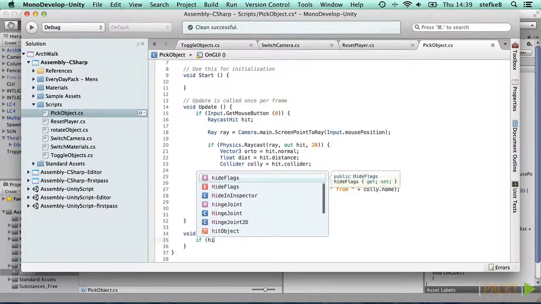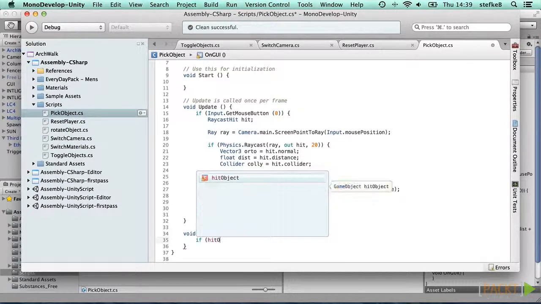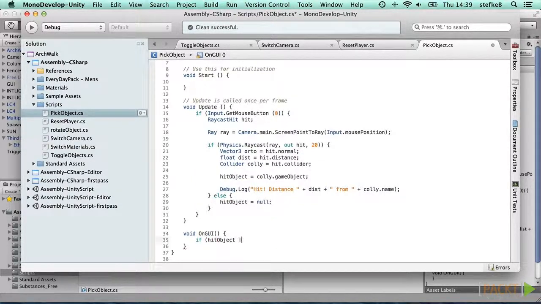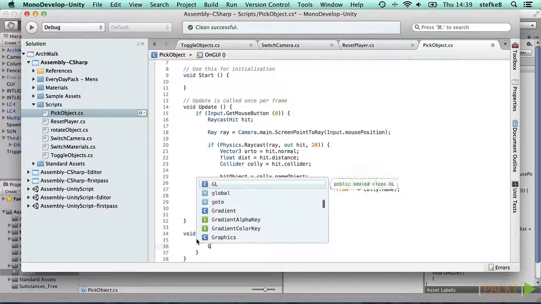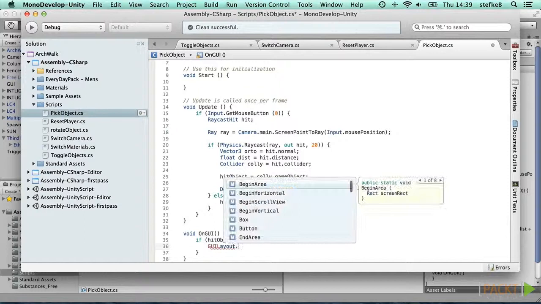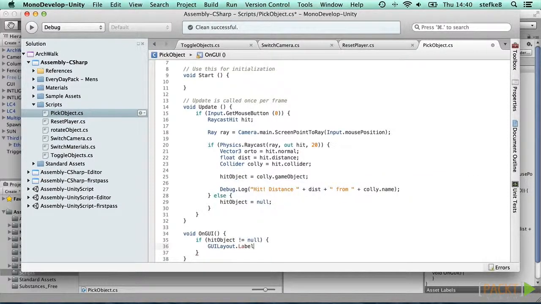In the OnGUI method, we display a box with the name of the object, but only if the hit object is not null. Get the name of the hit object and use it as an argument for the label function of GUILayout. No need to set up size and position with GUILayout methods.